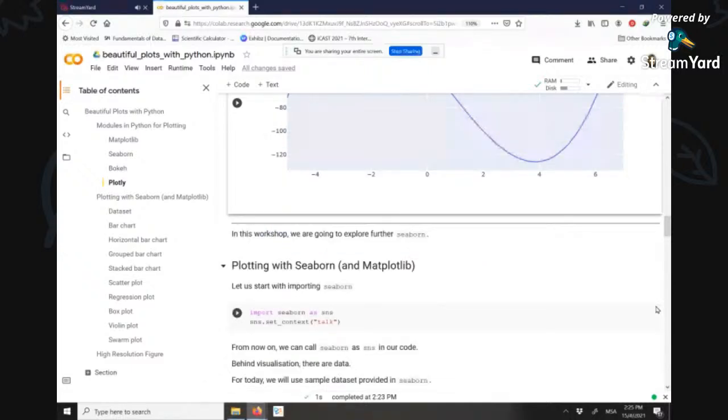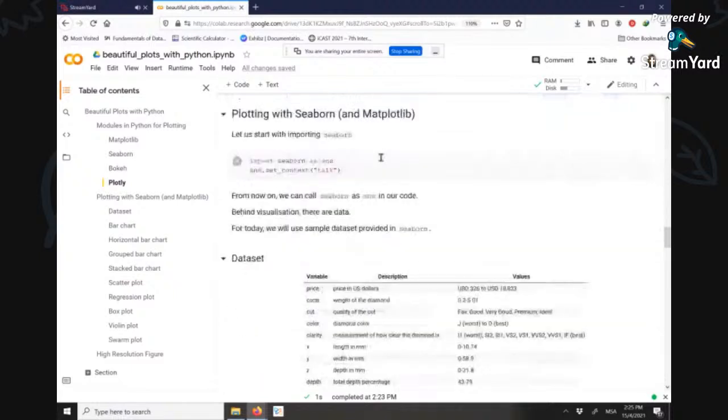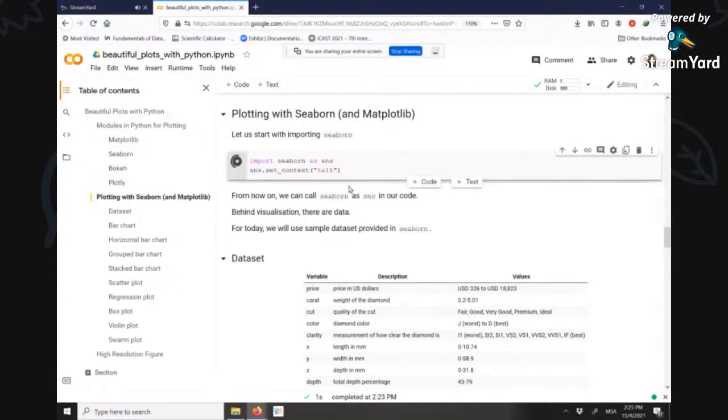Okay. So let's say for seaborn, the first thing that you need to do, of course, is import the library. And then for this one, because this is for a talk, I set the context.